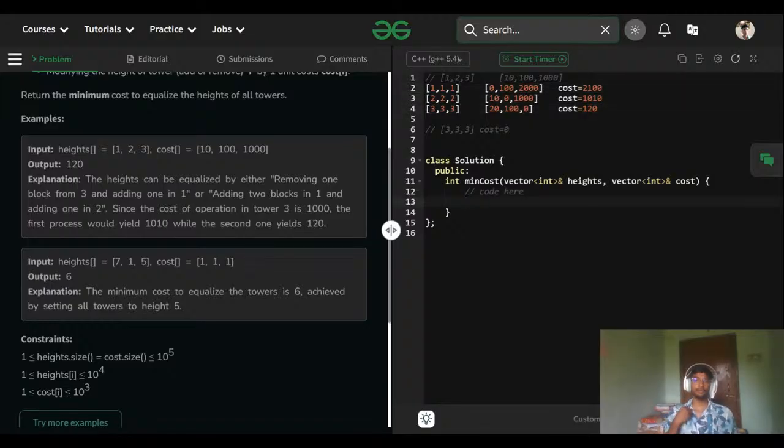How are we going to do this? We can do two loops. The optimized solution is going to be using prefix sum, but in this case we can use nested loops, and we can just keep track of all the costs that we are going to get. Let's understand this approach in more detail.